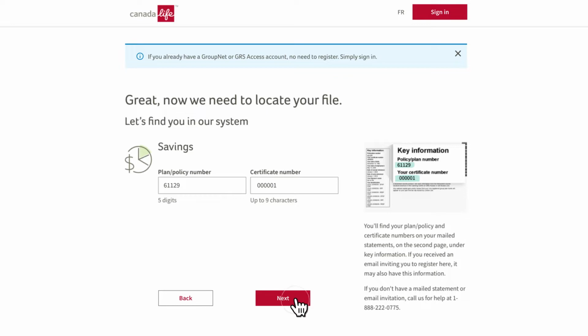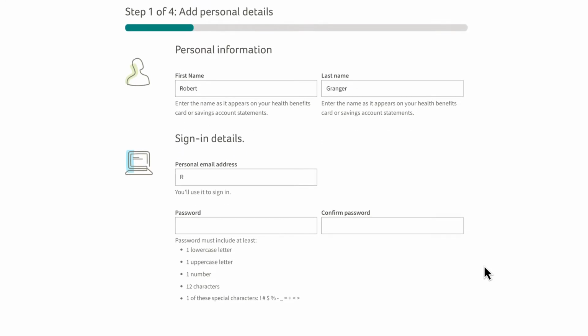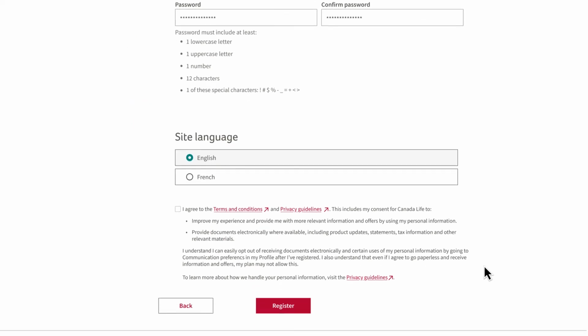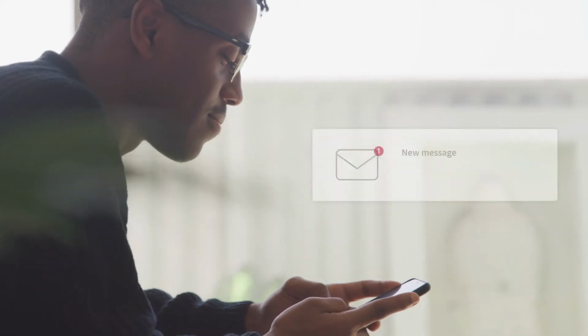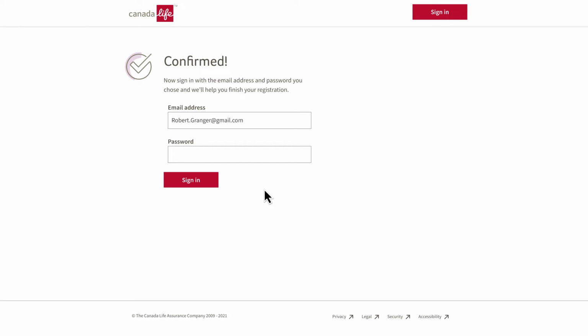Then, choose Next. Now, enter your first and last name as they appear in your statement. Next, you'll add your personal email address and a password you'll always use to sign in. We'll email you to make sure we got it right. After you confirm, you can sign in and complete your account setup.